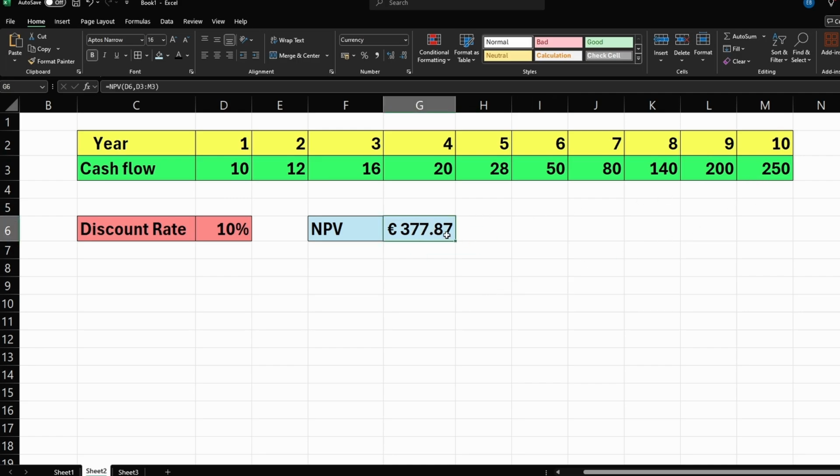NPV is all about the time value of money. This principle tells us that money today is worth more than the same amount in the future because it can be invested to earn returns. By discounting future cash flows back to their present value, NPV helps us see the value of an investment in today's terms. A positive NPV means the investment generates more value than the cost of capital or the discount rate.